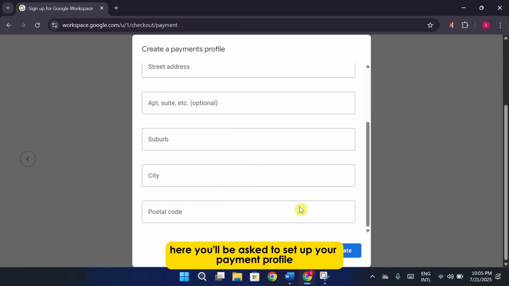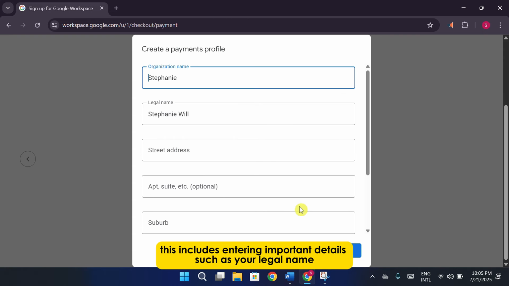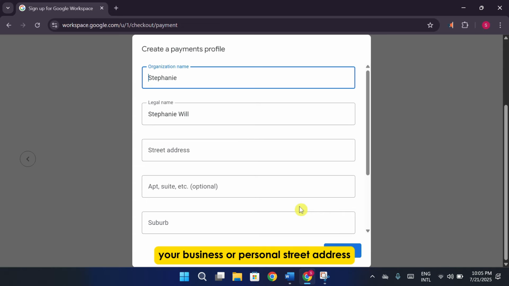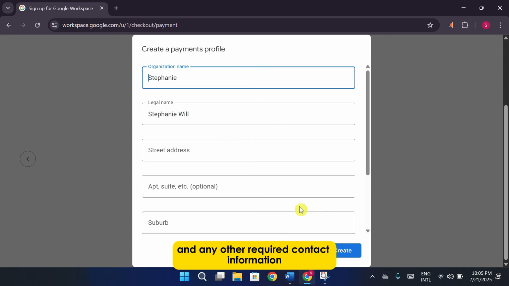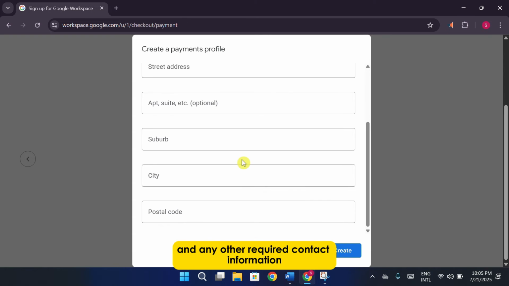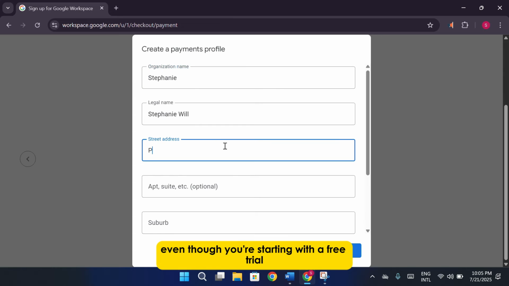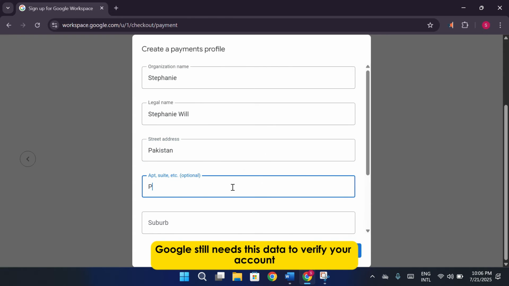Here, you'll be asked to set up your payment profile. This includes entering important details, such as your legal name, your business or personal street address, and any other required contact information. Even though you're starting with a free trial, Google still needs this data to verify your account and prepare for billing once the trial period ends.